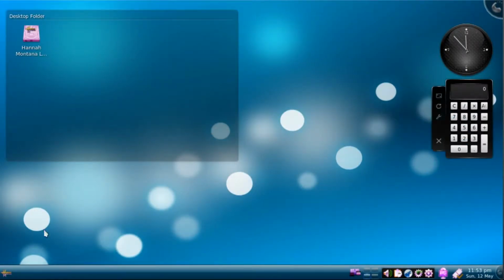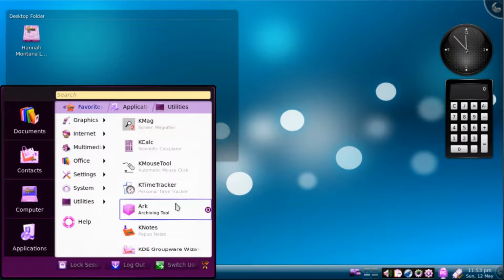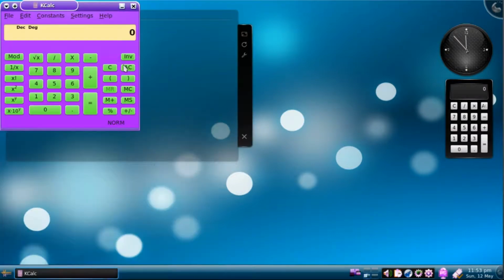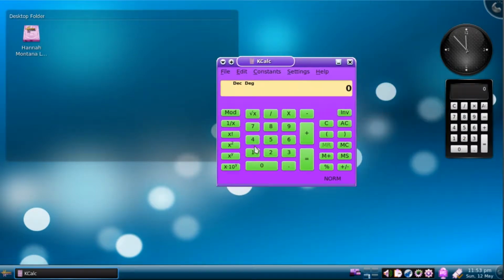And of course, this calculator actually corresponds to the calculator on the system itself. So I think it's in Utilities. Calc. Of course, they're kind of different. This is a widget. This is more of a Windows XP style calculator. But it works, you know.